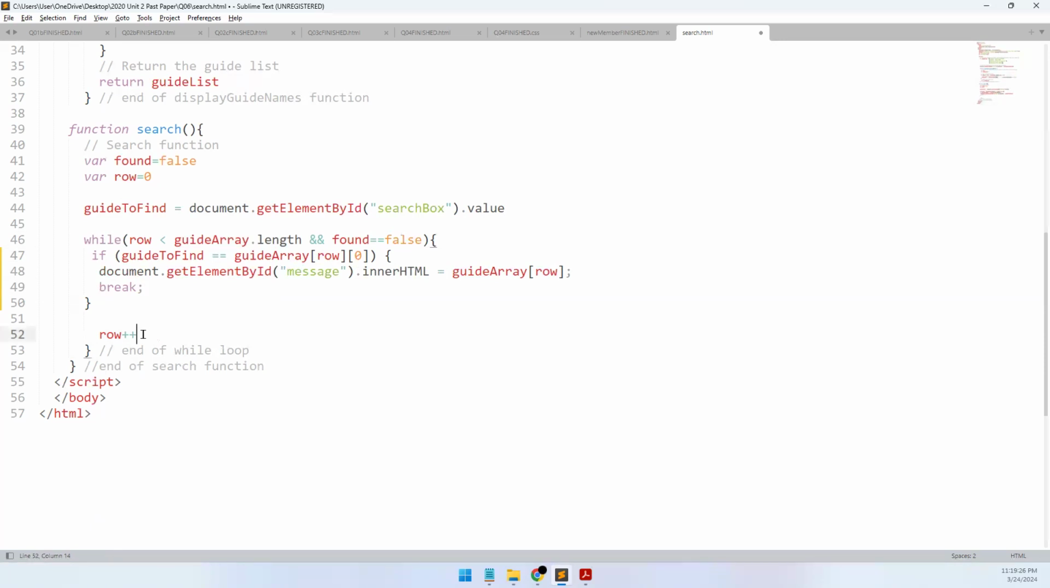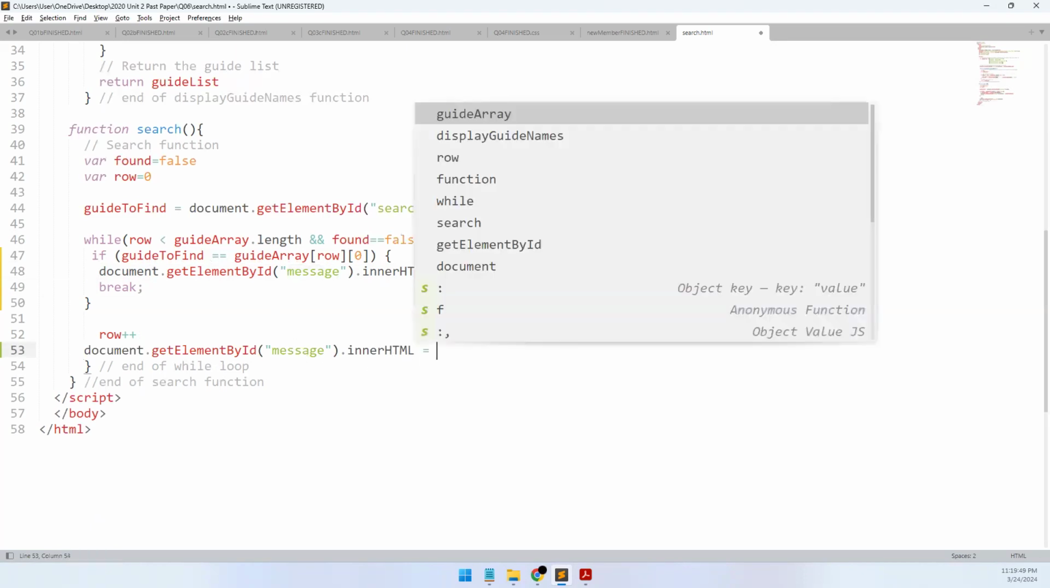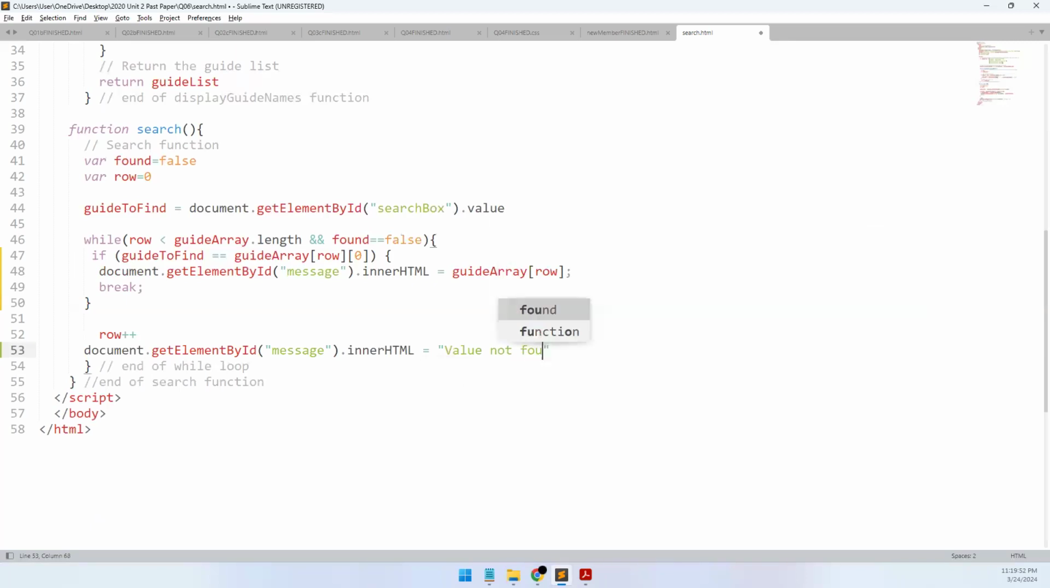Now, say for example, it never found anybody. In line with the while statement, in the message paragraph, I want to display the message value not found. If the if statement was never fulfilled, then break is never going to happen. It's going to just jump down and increase row by 1. It's going to go up again.